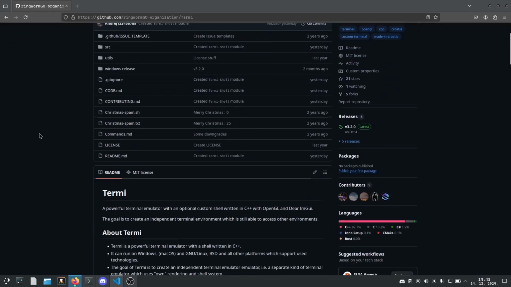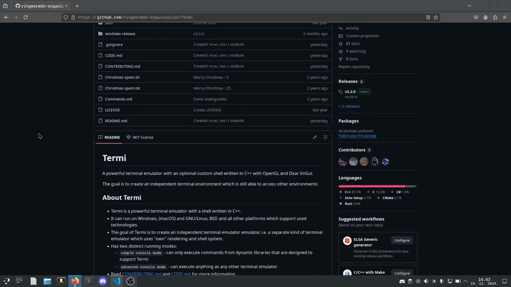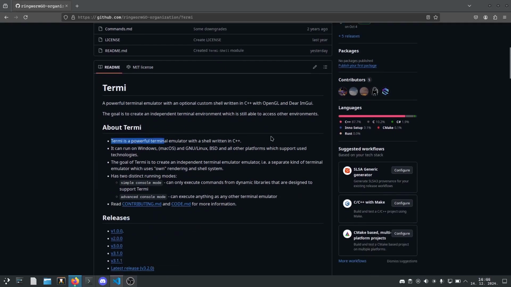So Termi is a powerful terminal emulator with an optional custom shell written in C++ with OpenGL and its own GUI. The goal of the project is to create an independent terminal environment with its own commands and rendering system, but it is still able to access the usual terminal environment, like executing bash or zsh. It's written in C++. You can run it on Windows, macOS. We didn't test that, but it should be able to run on macOS, GNU/Linux, and BSD.